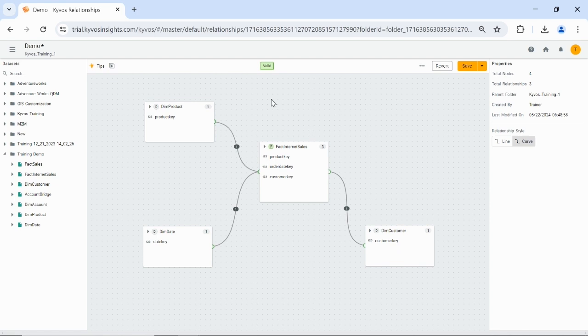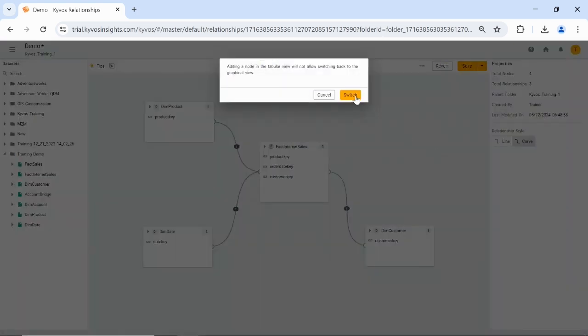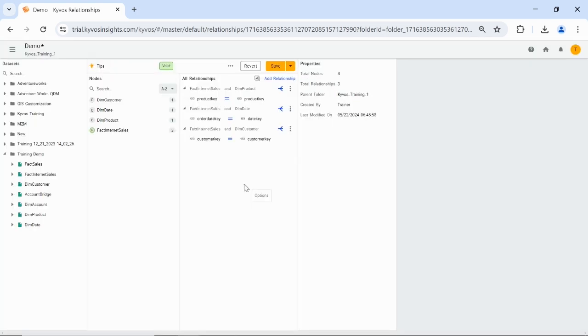To handle complex relationships, you can switch to tabular view. Note that changes made in the tabular view are irreversible, and you cannot switch back to the graphical view. Once you create the schema, it will become the source for the semantic model designer.